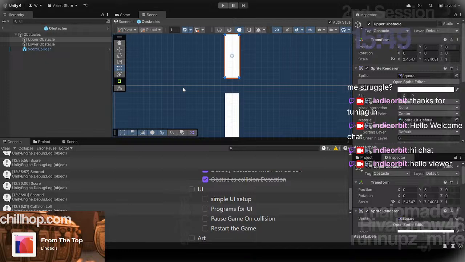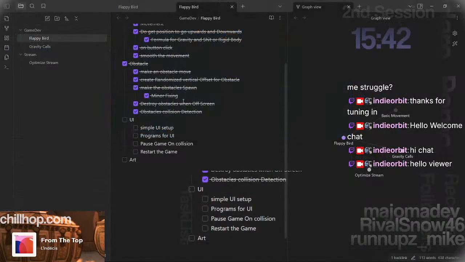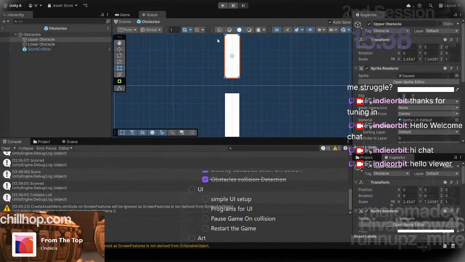Now, in order, what should be the next thing? Let me see. Okay, simple UI. So we can add the score. I don't know what this is. I don't know how to solve it. Well, hopefully at the last moment we'll be able to solve it. Now for score, there was something in my mind I forgot.